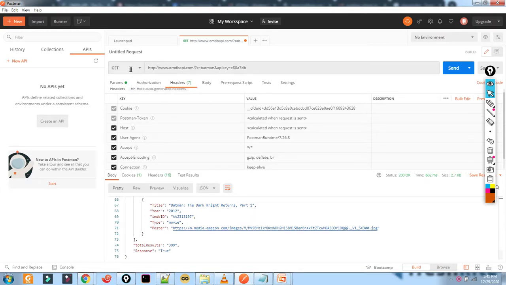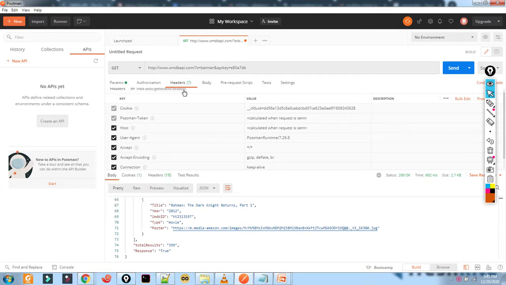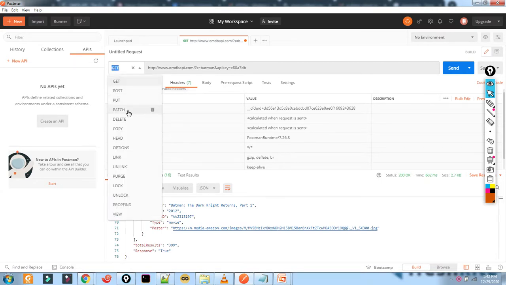Like this, you can also use other methods like post, patch, put, delete, everything you can use. Post is usually used to update information in the server, to update a database or to change some information in the server. To put some information in the server, post is used. Patch is used to update some information in the server. Put is also for the same thing. Delete is used to delete some record in the server.